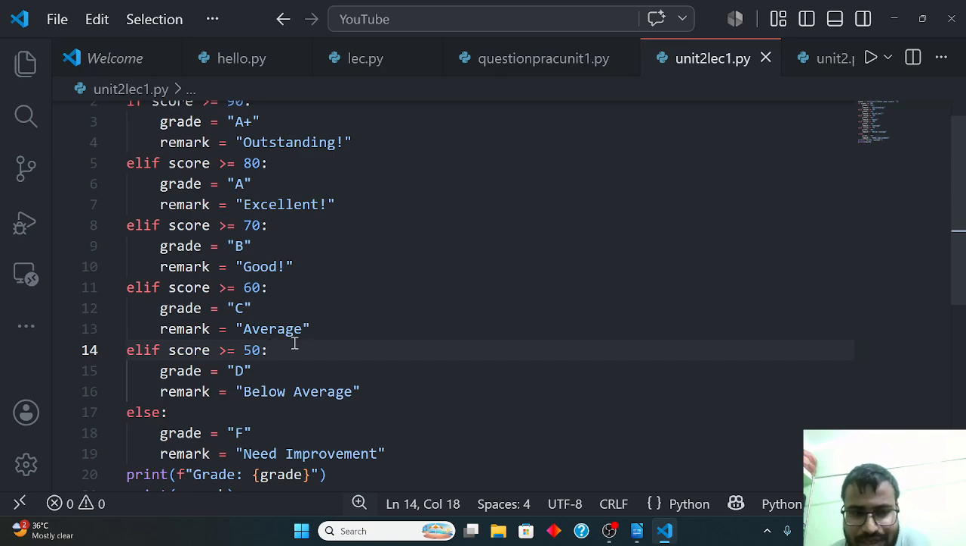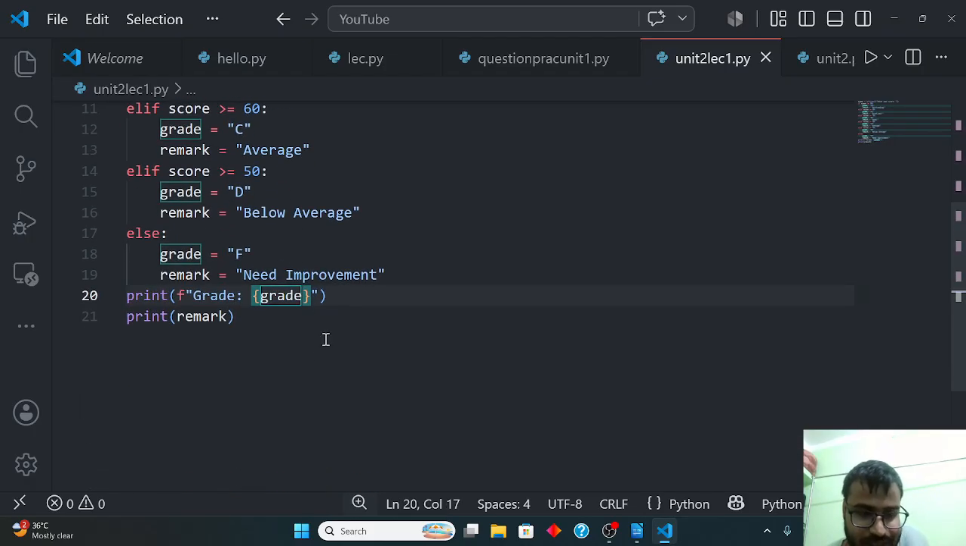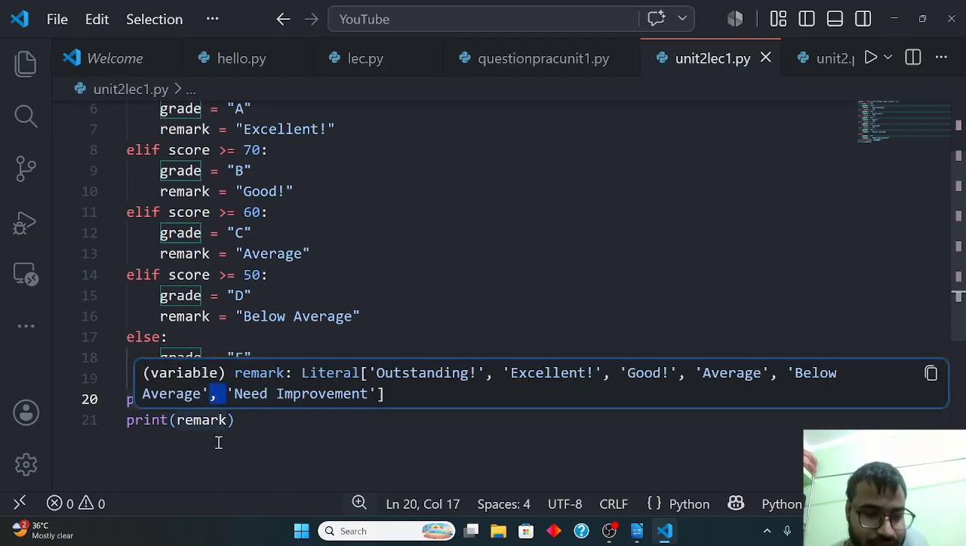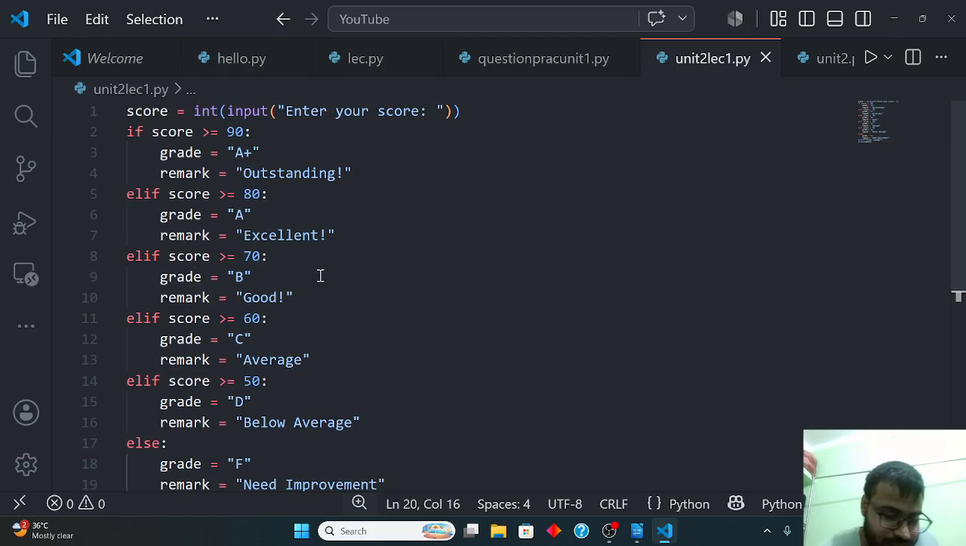That's all, because in elif, once one condition is checked, if it's true, the multiple conditions won't be checked. That's clear as crystal, I hope. And the else part will work when all the conditions fail, then the else part gets executed. So that's it. Let me run this program here. Over here it is using an f-string that I had taught you in earlier lectures. And in print, we are also printing the remark. So let's run this remarkable program.